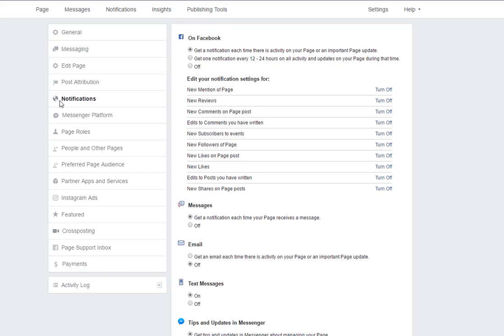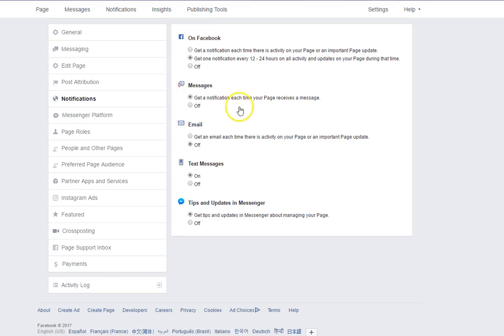Now we're going to talk about notifications. So you can get a notification anytime there's important activity on your page. You can set this up to whatever kind of preference you want. I do this, so I get a notification by email for important updates. Not text messaging because I get inundated, and then I turned on tips and updates in Messenger about managing my page. So I'll get those in the Messenger, the messages section up here. Also on my phone in the page manager, I'll get push notifications and alerts as well. So that's always a good thing to know.